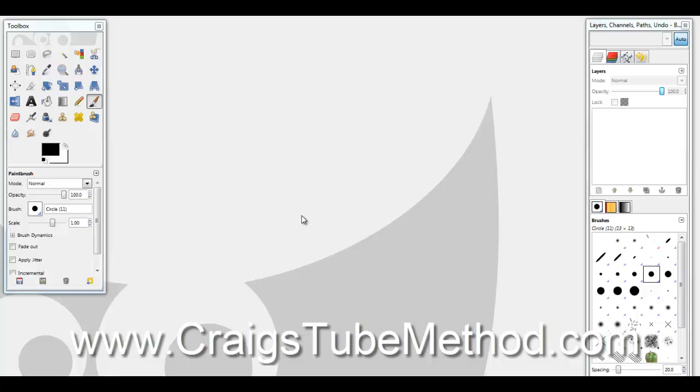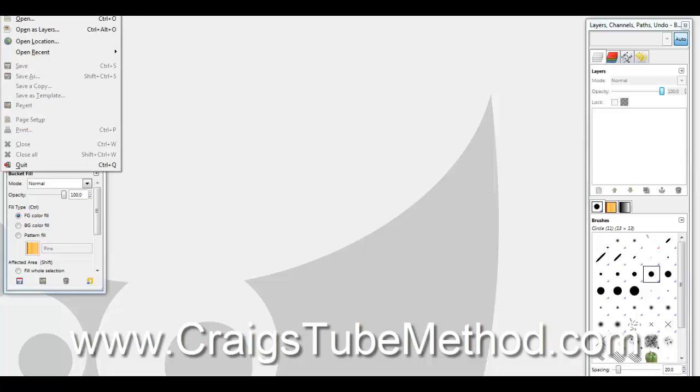You open up GIMP. This is a free tool. You download it. This is version 2.6. I think 2.8 is out right now. I like using this one because I'm comfortable with it. It does what I need it to do. Okay, so here we have a blank slate. I'm going to show you how to do this pretty quickly from scratch. I'm going to click File.